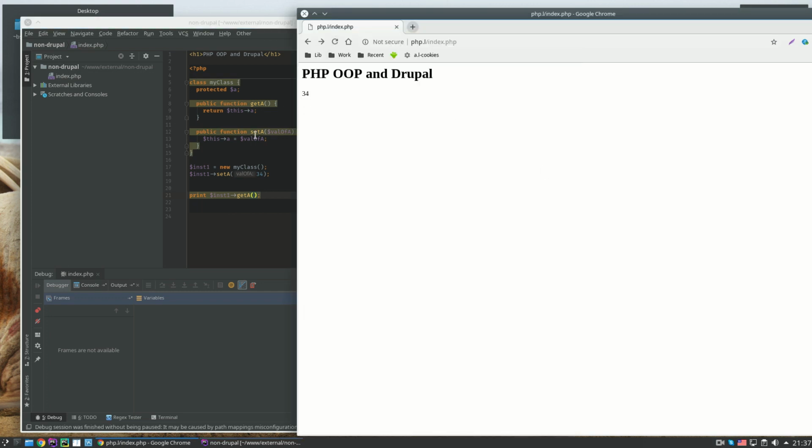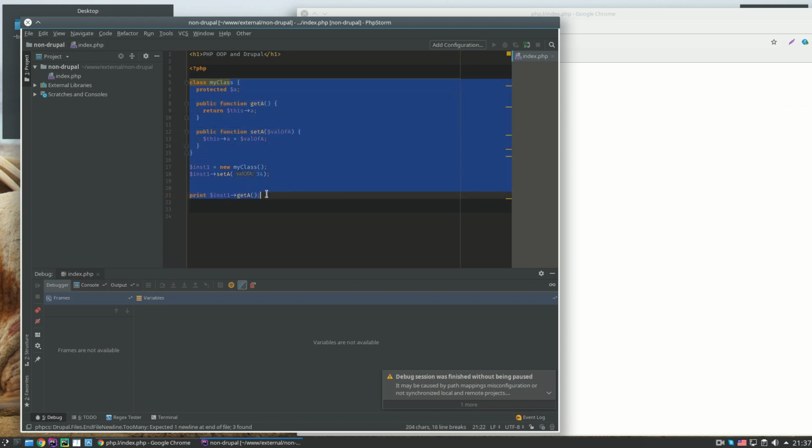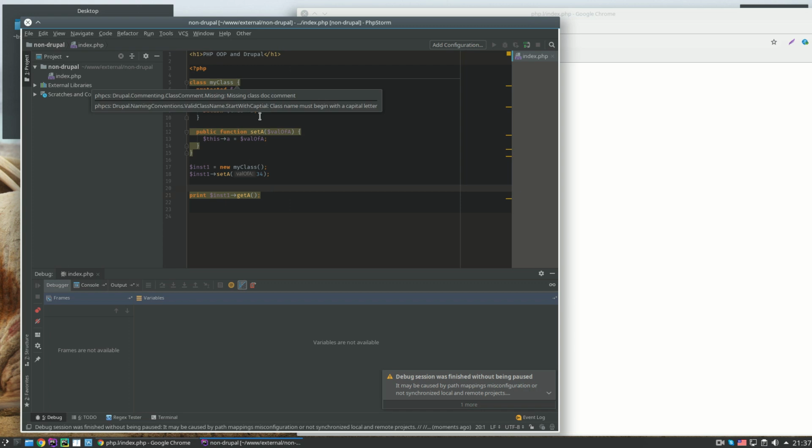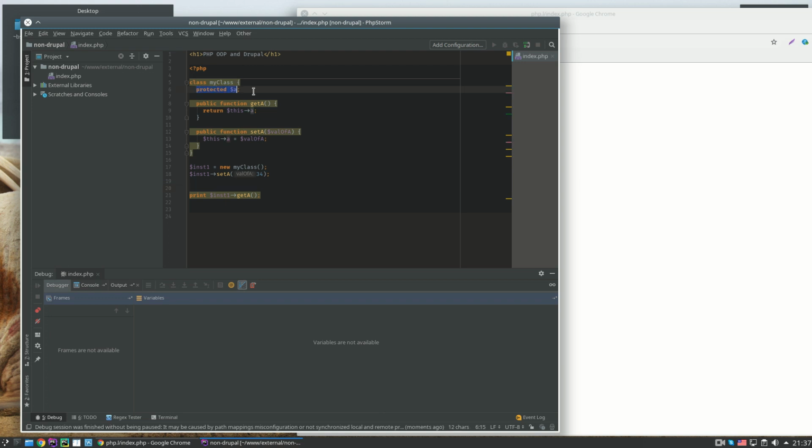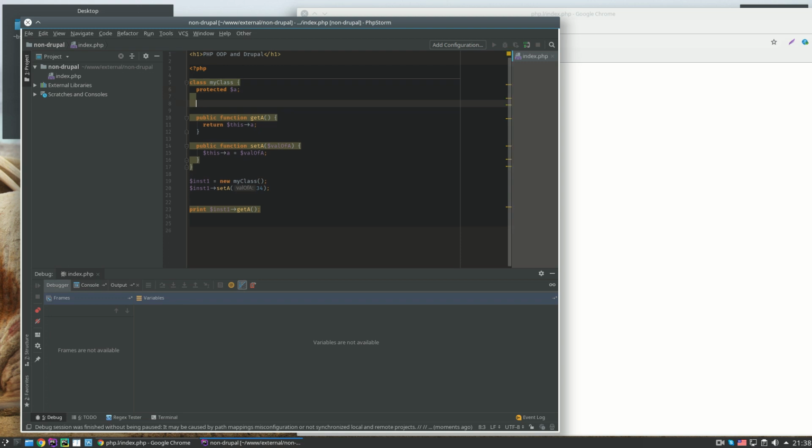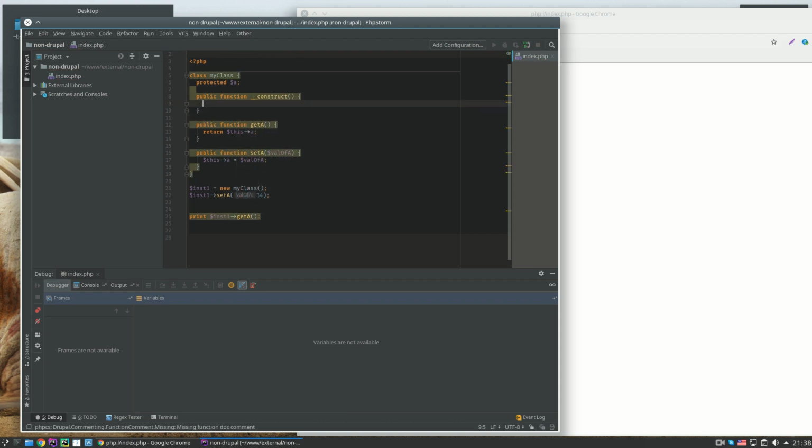Okay. So basically, this is how Drupal classes work. They are classes. They have getters, setters. They also have properties like this, and they also have constructors. Sometimes you want to pass a value to a class when it's instantiated. And this is called in programming a constructor. Public function __construct. These double-underscore functions in PHP are called magic functions.